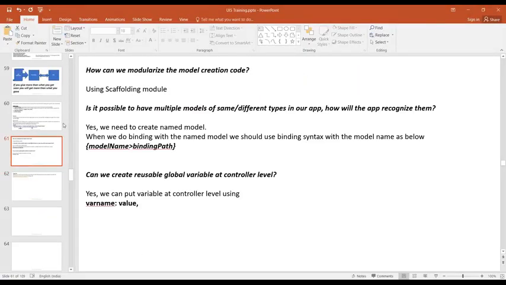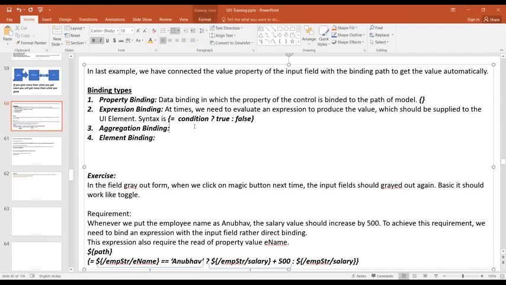So guys, it's very simple to understand aggregation binding. Aggregation binding is a binding when we connect an aggregation of a control, of a UI element, not a property. We are not connecting a property here. We are connecting an aggregation of a UI element with the model path. Okay. That's what is called aggregation binding.